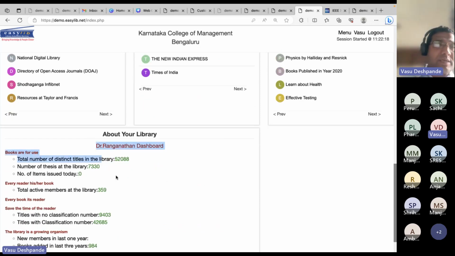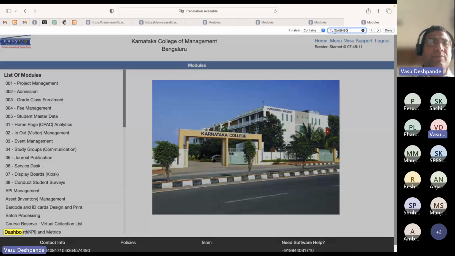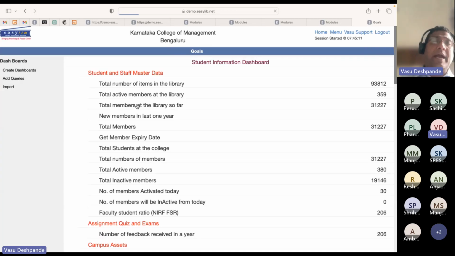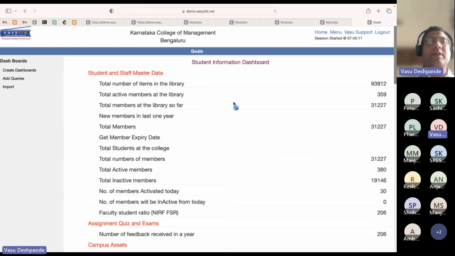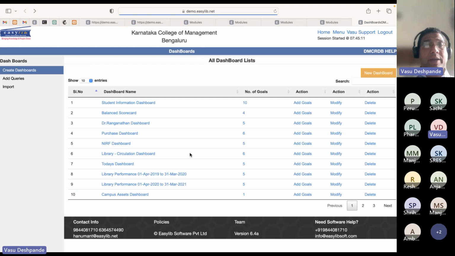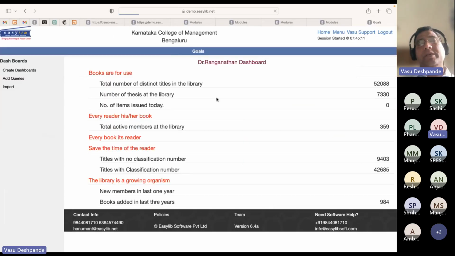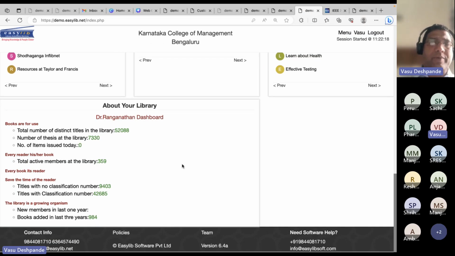And even this dashboard is also customizable. There is a dashboard module over there in Easylib. You can build different dashboards. If I go here, dashboards and metrics, I can build a lot of these dashboards and decide which of these dashboards will show in the home page over here. It's very simple and at the same time very powerful. Here we display Dr. Ranganathan dashboard. That's why you are seeing more exactly in that format. If I happen to choose this balance scorecard, I'll see that balance scorecard over here.